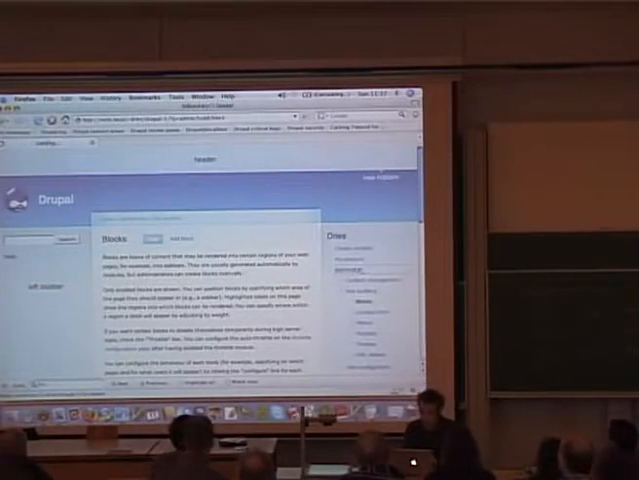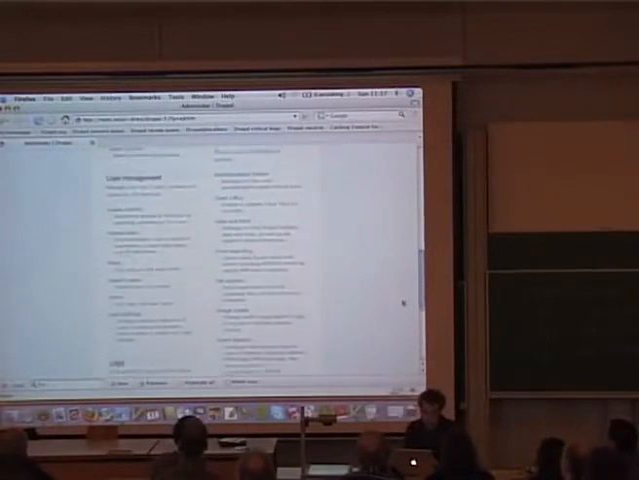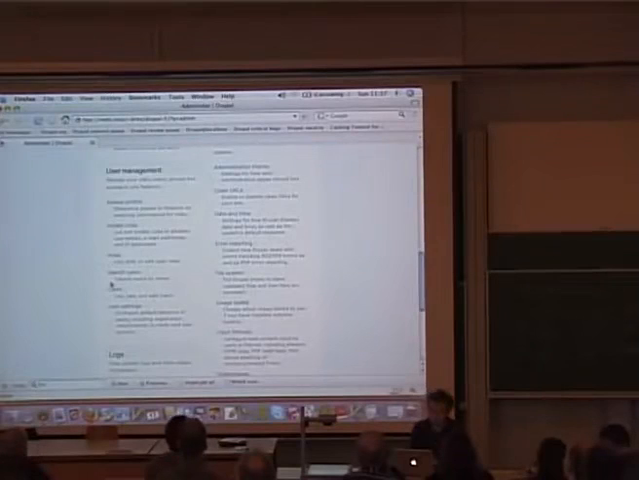Something else which might be interesting is the user system. There's a separate menu item over here.